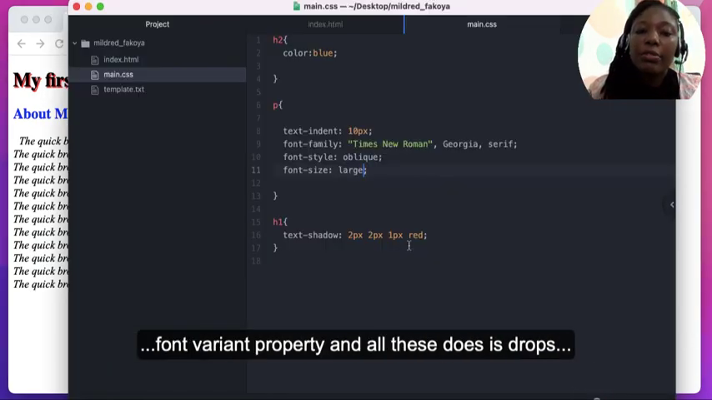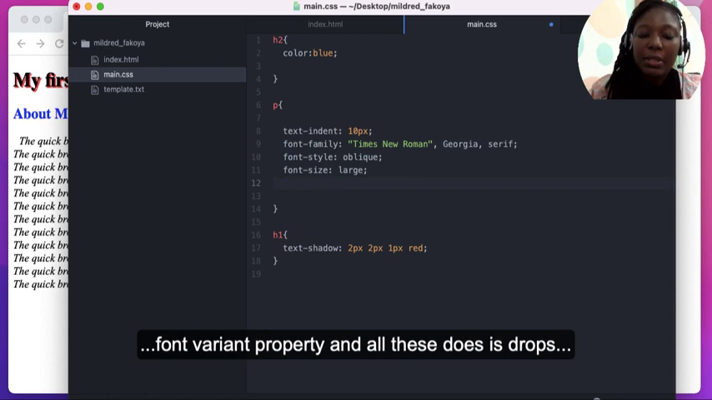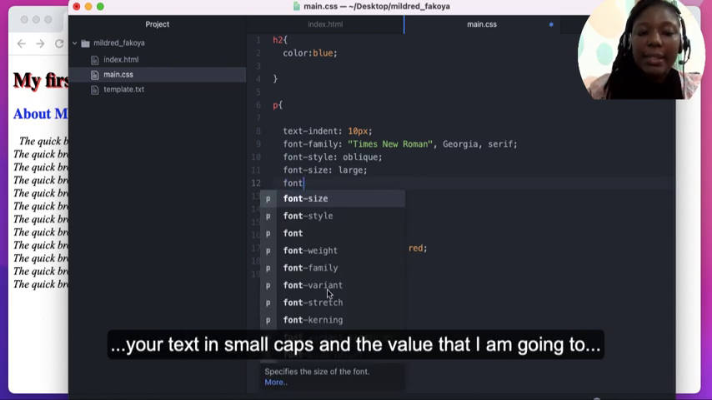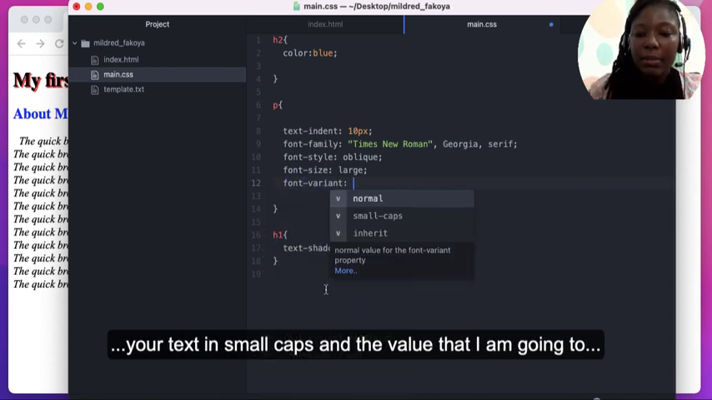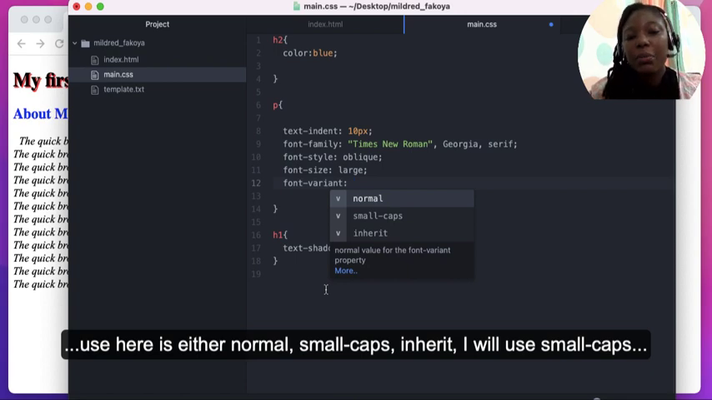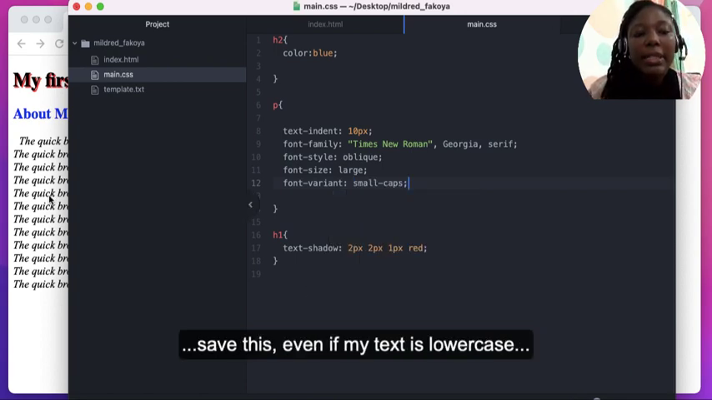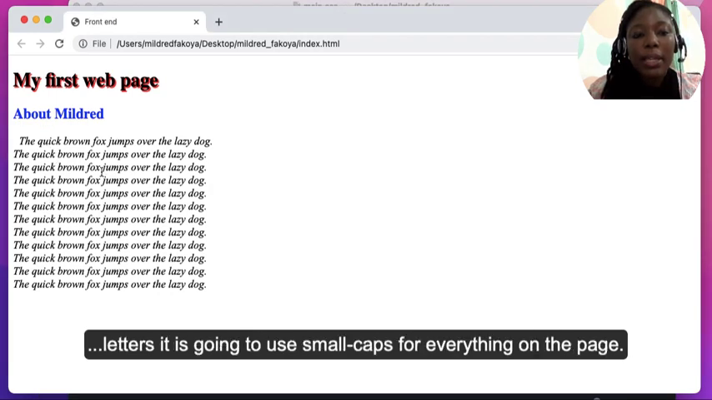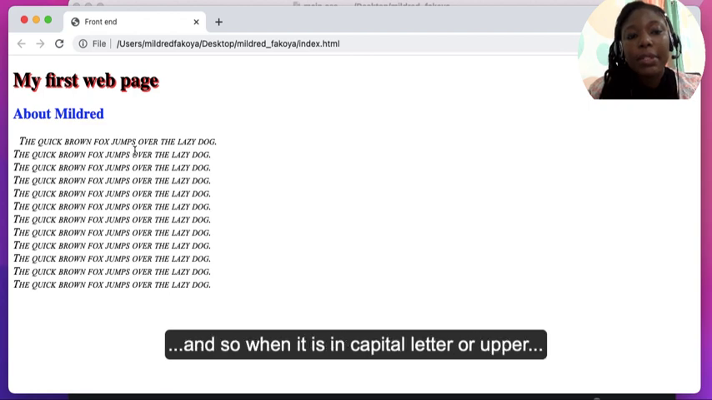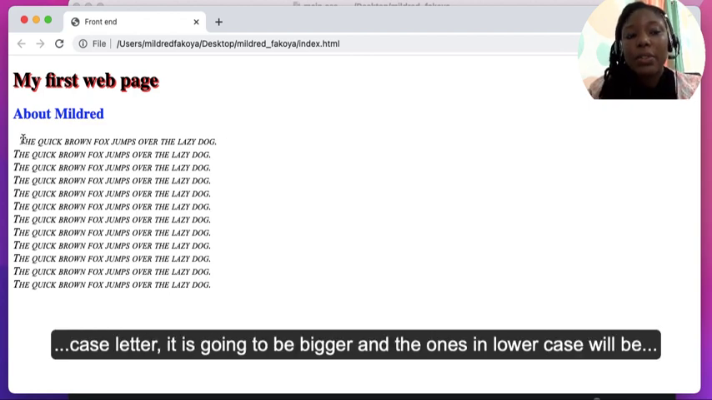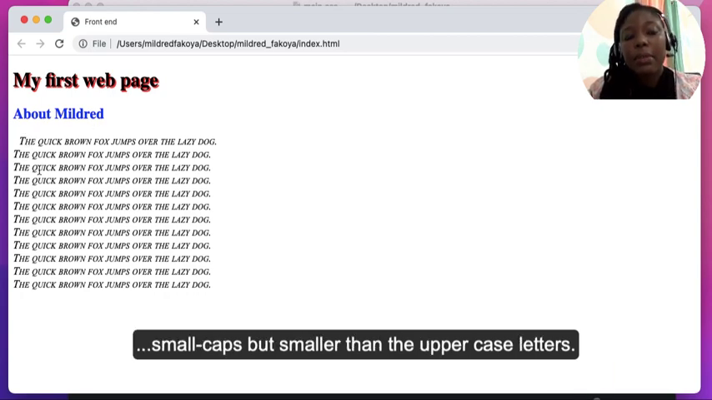There is something called the font variant property, and all this does is drop your text in small caps. And the value I'm going to use here is either normal, small caps, or inherit. I'll use small caps. Save this. Even if my text is in lowercase letters, it's going to use small caps for everything on the page. And so when it's in capital letters or uppercase letters, it's going to be bigger, but the ones in lowercase will be in small caps but smaller than the uppercase letters.